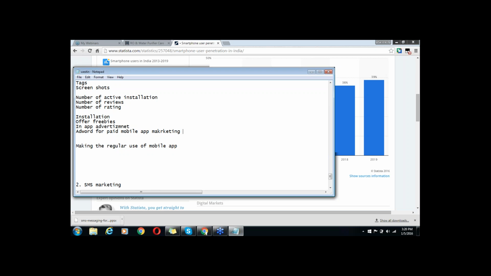If you remember the type of campaign, do you remember the type of campaign in adword? In that, one type was universal app promotion, and using that type you can promote your mobile app to the stores, right? So you can do the paid advertisement, and you can use all these things to improve your installations. And next is making regular use of your mobile app.